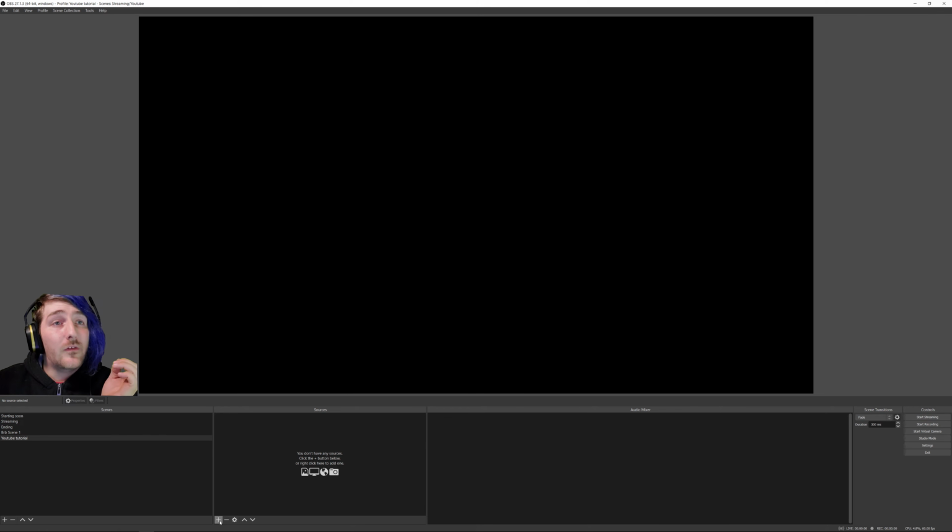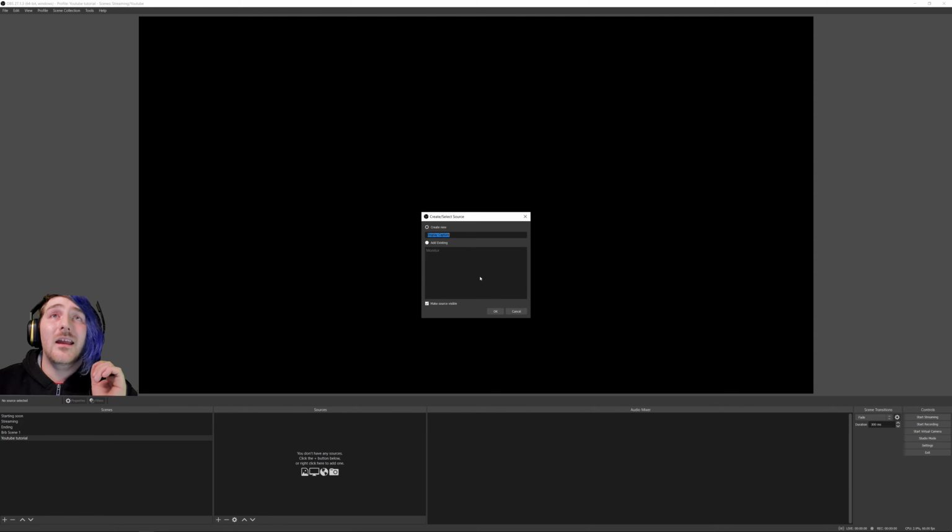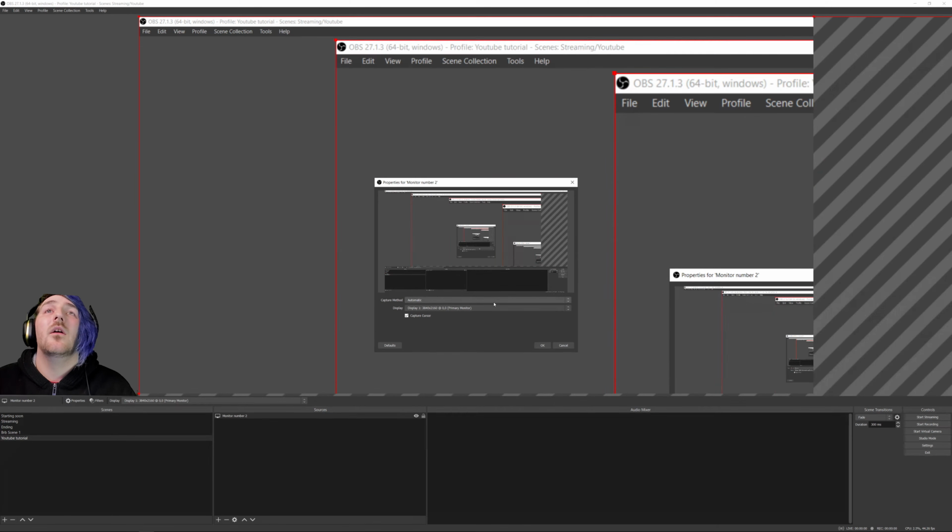So again, to get started, we click the plus button to add, and we pick a source that we want to add. For me personally, I think I'm going to do display capture, and I am going to title it Monitor Number 2, if I can spell. So here we go. As you can see right now, it's capturing the monitor that you guys are seeing. I don't want that. So it's kind of trippy, bear with me.